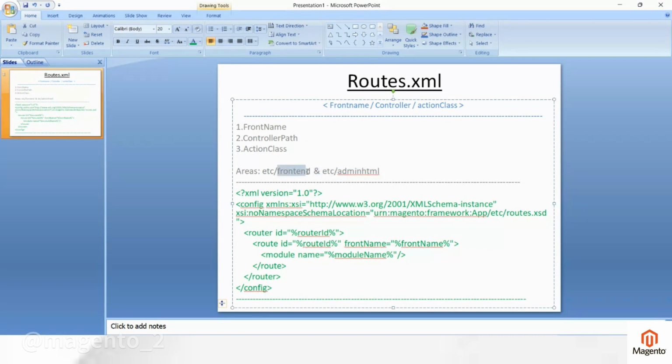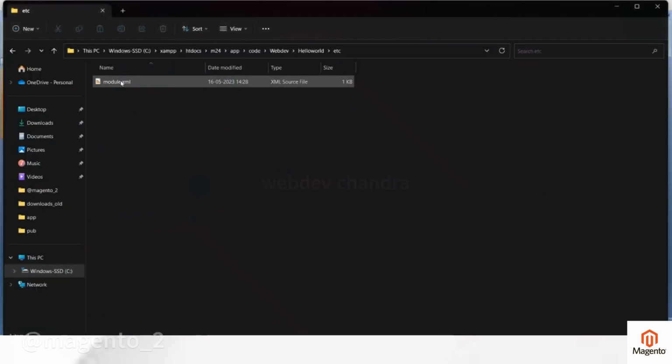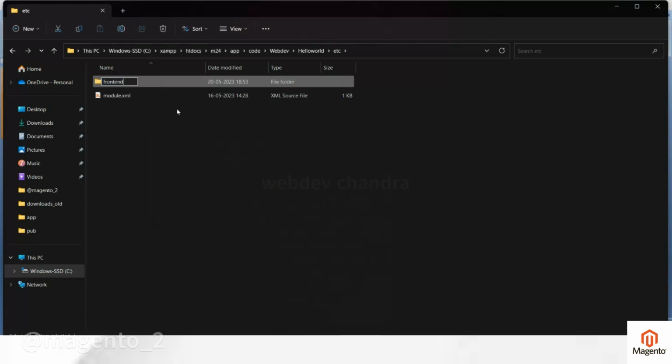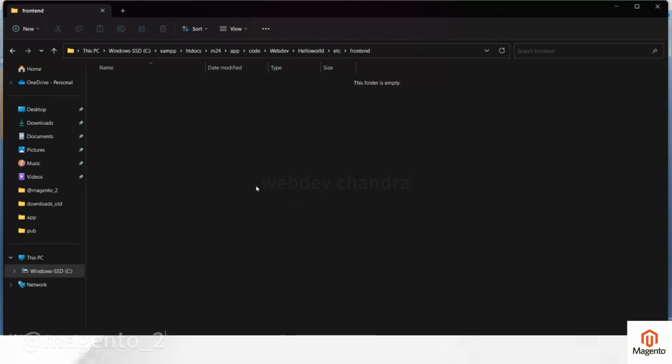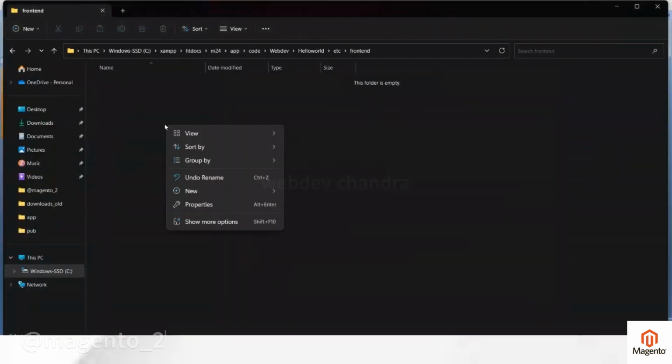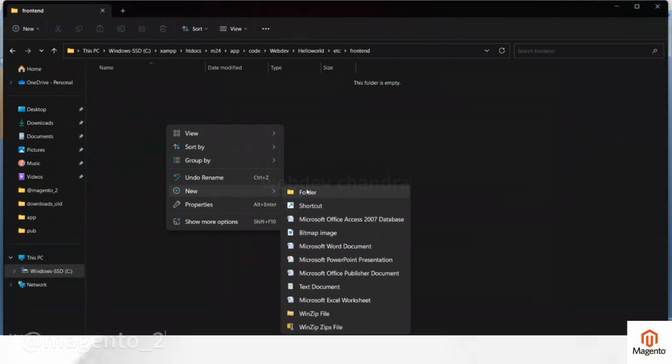Right now I don't have this frontend folder. You need to create this under etc. This is my etc folder. Now I have to create this frontend. You see here, etc frontend. Go to the frontend, copy this code, create one file here.